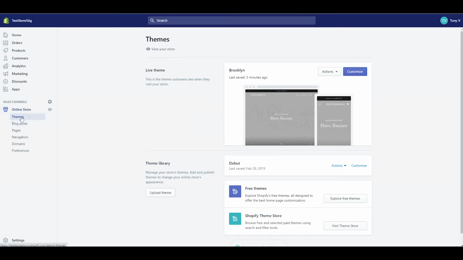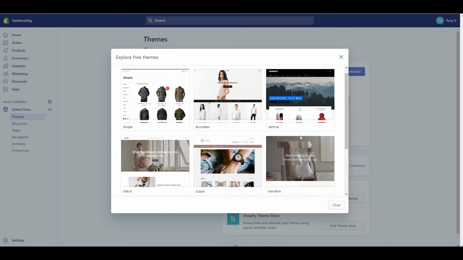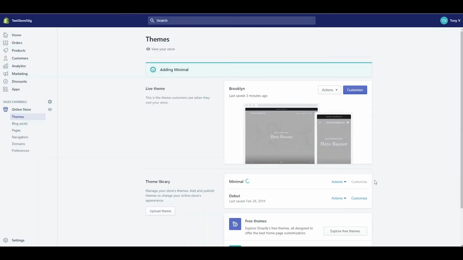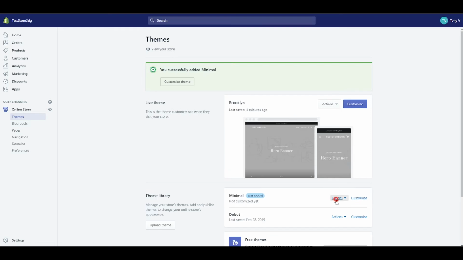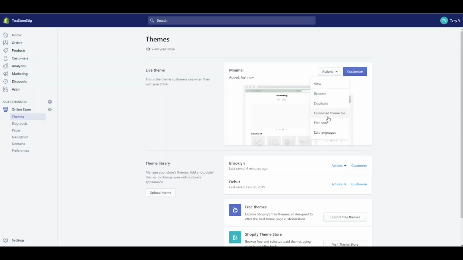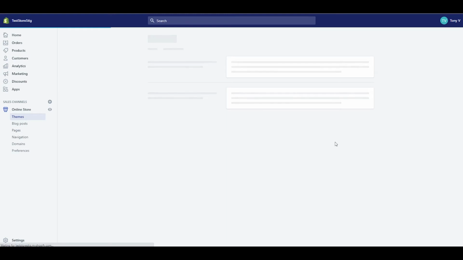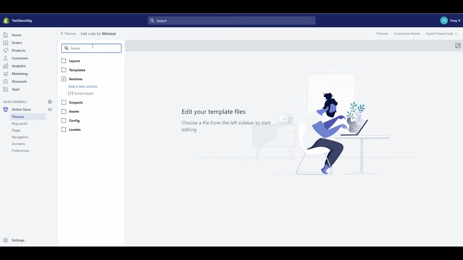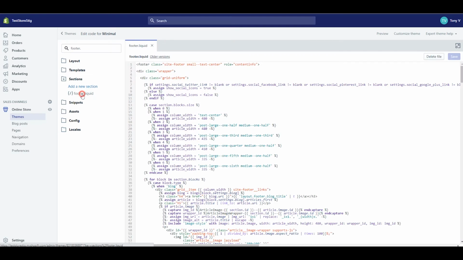Alright, so we are in the themes page here, and we're going to go ahead and look for the theme Minimal. Alright, so we're going to add this theme to our library, and I'm going to fast forward a bit here, and we are going to publish this theme. We're going to go right at the top here, and we're going to edit the code. We are going to look for our footer.liquid, as you guys can see here.